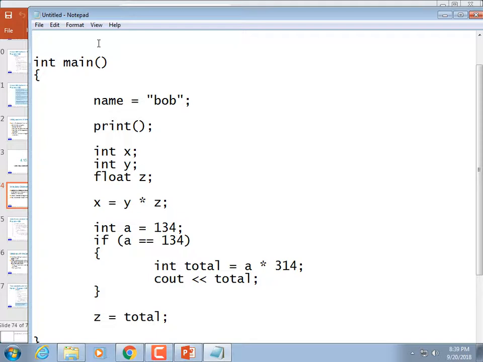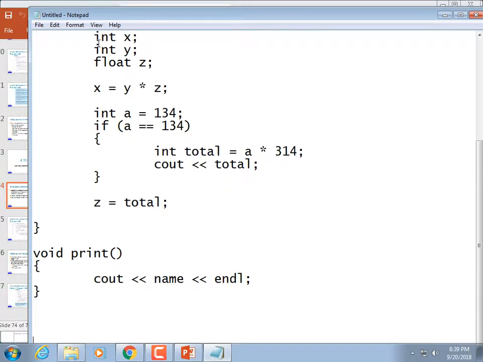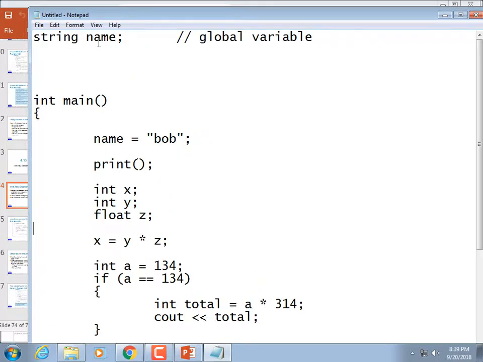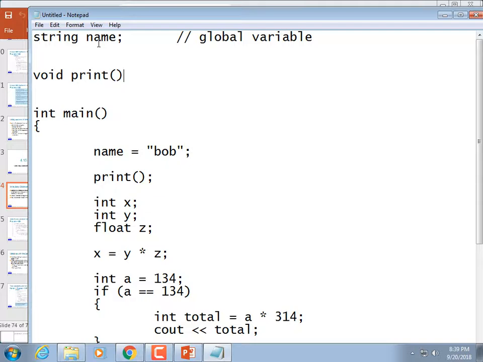And then, yuck, you mean I have to define all my functions in the order that they're going to be called? No, there's something called a prototype. A prototype is the header of the function, but without a body. So I could take that function declaration, move it up here, and just not provide a body. I end it with a semicolon. That tells the compiler, if you ever see the word print after that, it's going to return a void, which means it doesn't return anything, and it doesn't accept any arguments.